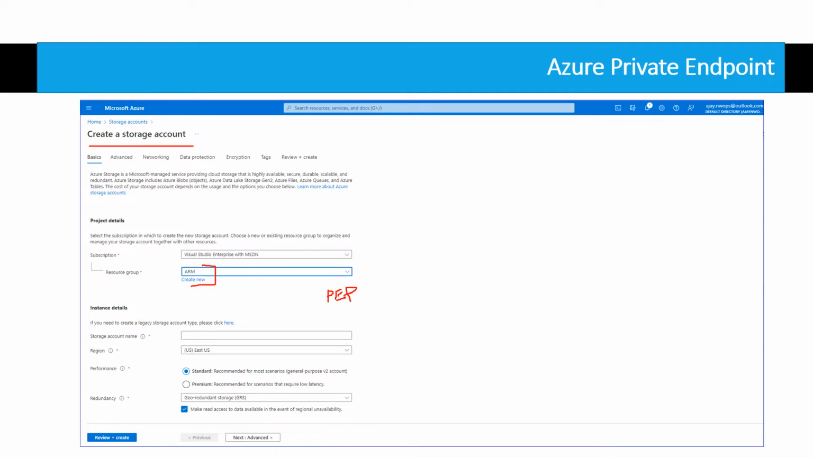Then you need to choose the storage account name. You need to choose the region and performance and your redundancy type. So I'm leaving all these things as the default. The only thing you need to choose is the region, or which region this account belongs to. Your account name should be there.